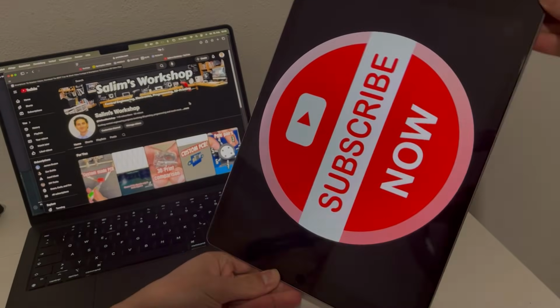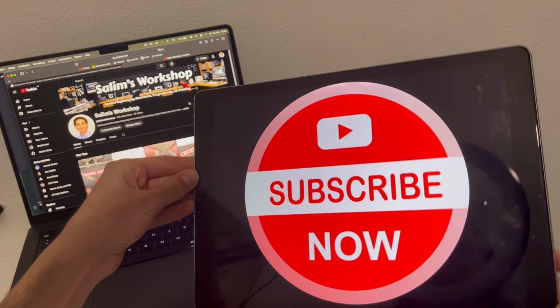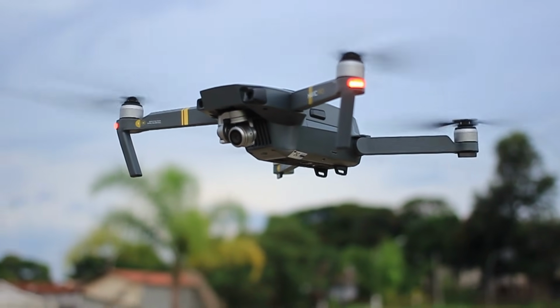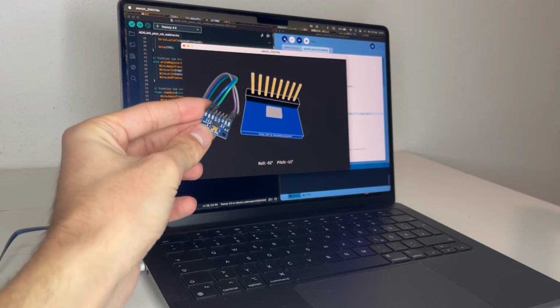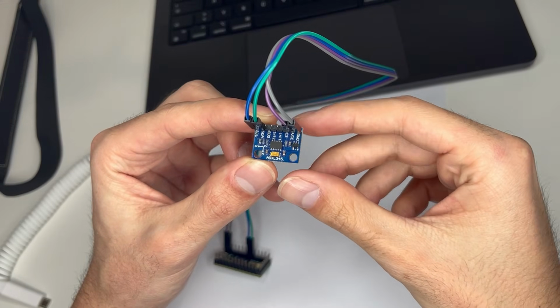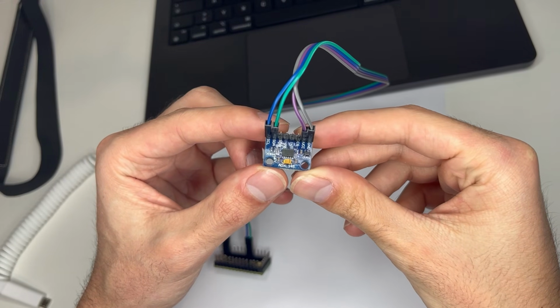Have you ever wondered how your phone knows when to rotate the screen, or how drones maintain stability in the air? The secret lies in roll and pitch angles, two key measurements that define orientation. Today I'll show you how to calculate them using an acceleration sensor. Stick around for the full explanation and code so you can try it yourself.